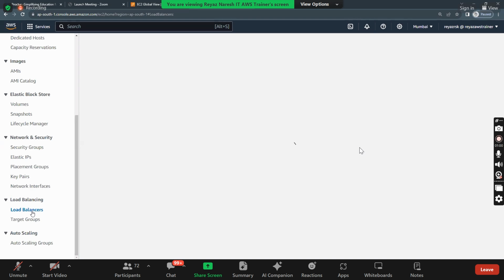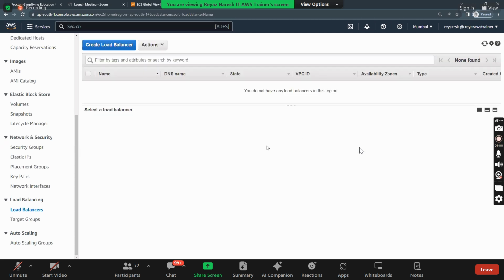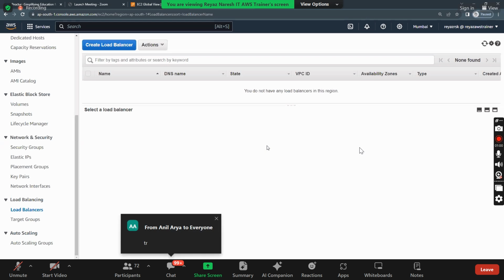Next we have load balancers. How many types of load balancers are there? Application load balancer, network load balancer, classic load balancer, gateway load balancer. Which one is the previous generation, and which one should we be choosing?